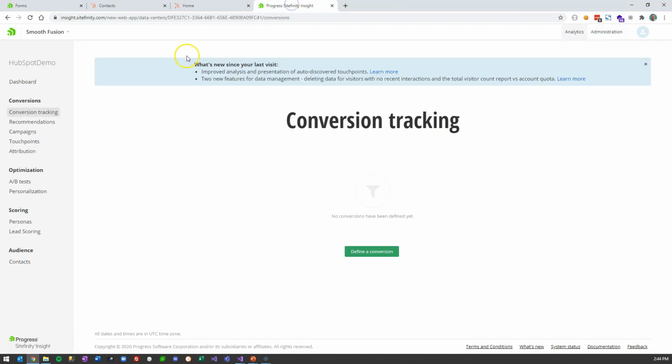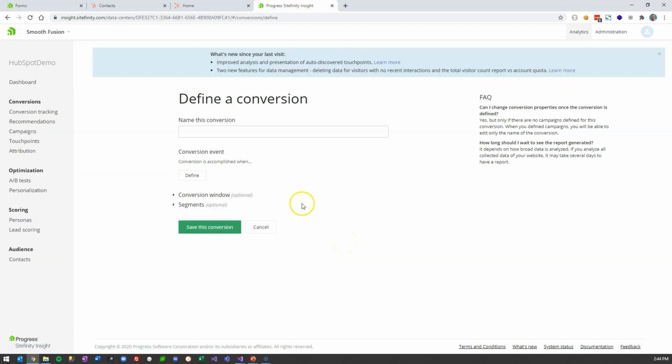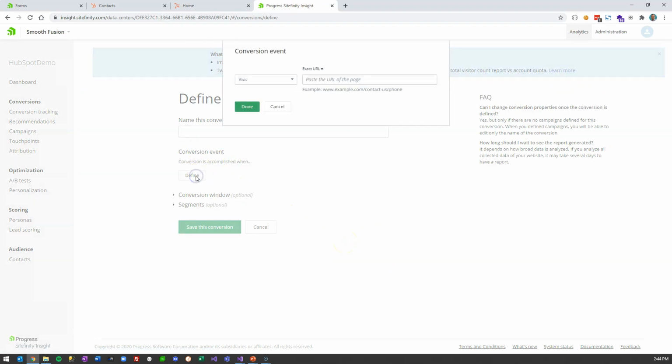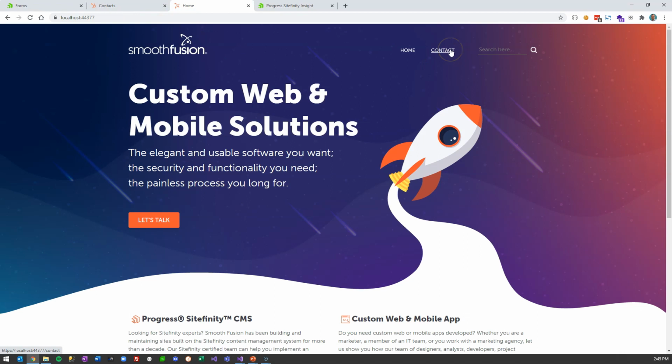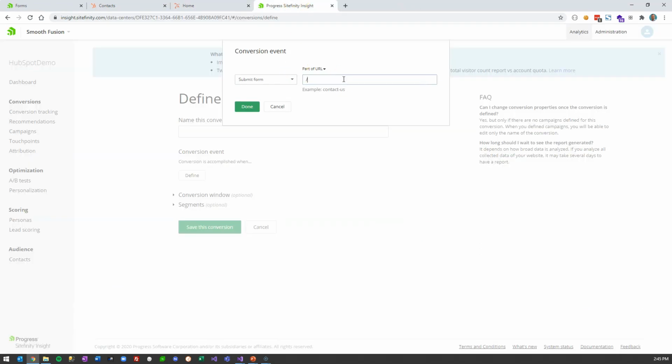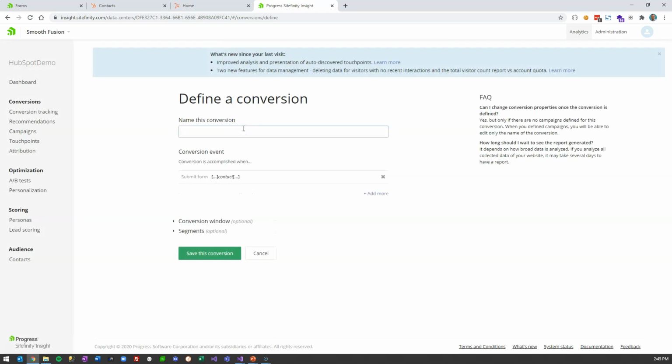So I'll come back to Insight, and I'm going to create a conversion. So conversions take place when certain events happen. So you can create a conversion based on a visit to a page or a download or registration. I'm going to submit form, and I'm going to match a part of the URL. And our contact page back over here was just /contact. So if it has the word contact in it, part of a URL, that's going to define the conversion.